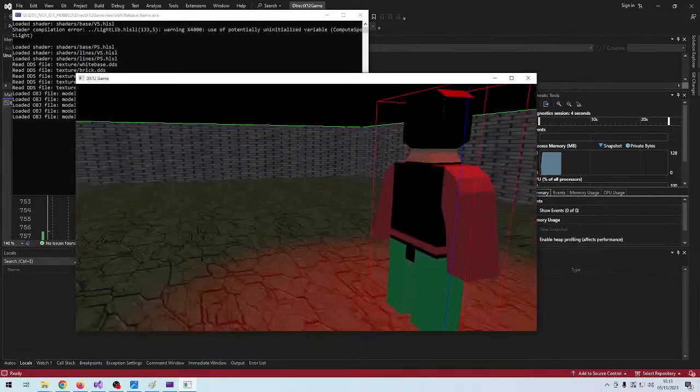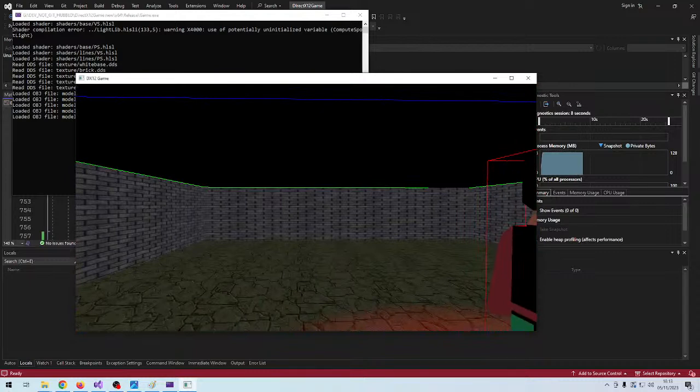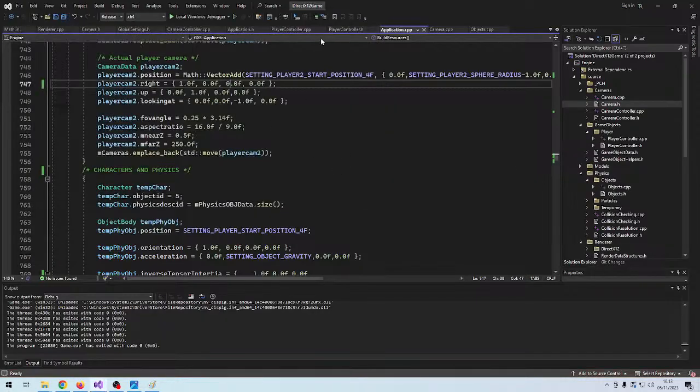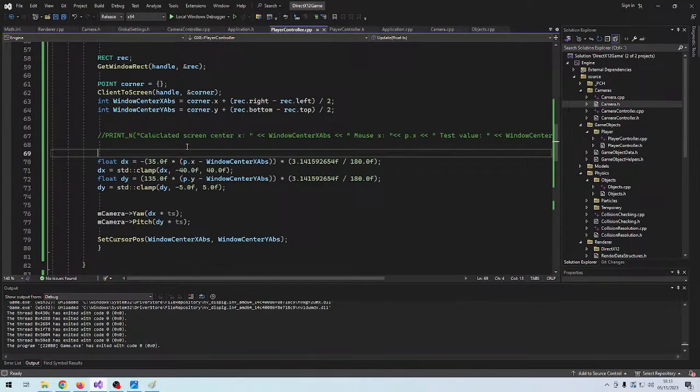So now we have a camera. Let's see, inverted mouse. Does it feel natural?